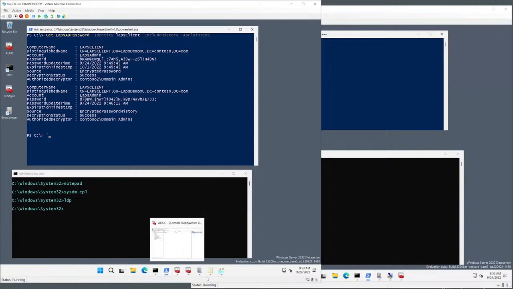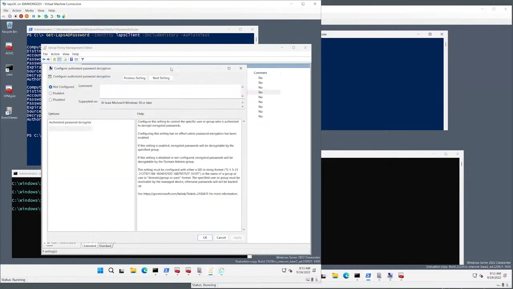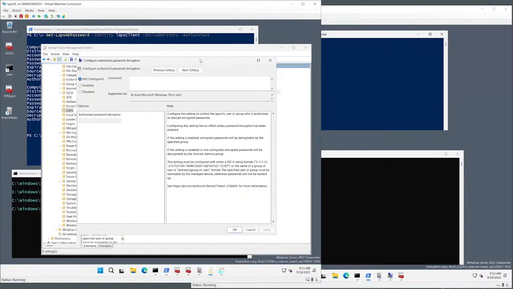And we're now going to go to our policy, and we're going to configure this policy. Now this is the policy where, if you want to, you can specify a custom user or group that you want to be able to decrypt the given passwords that are encrypted under this policy. And you can only enter one. It could be a user or group, but I highly recommend that you use a group.